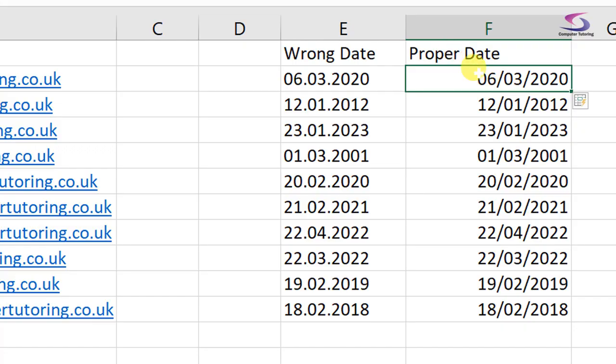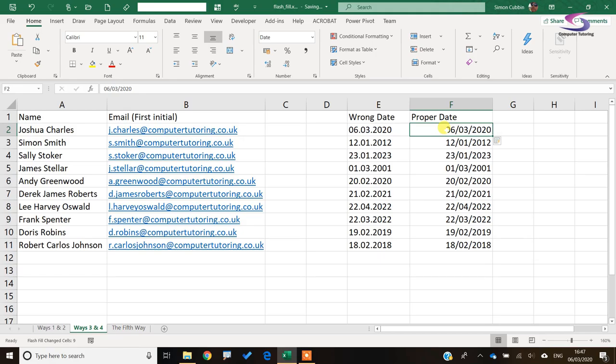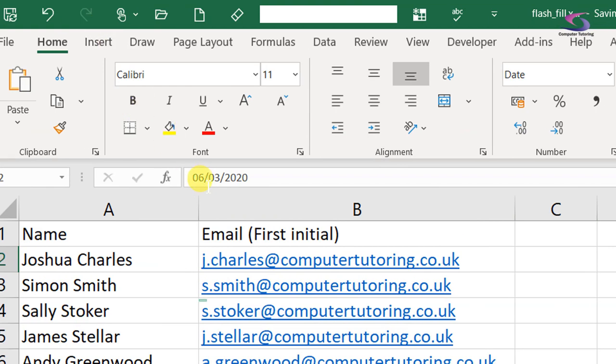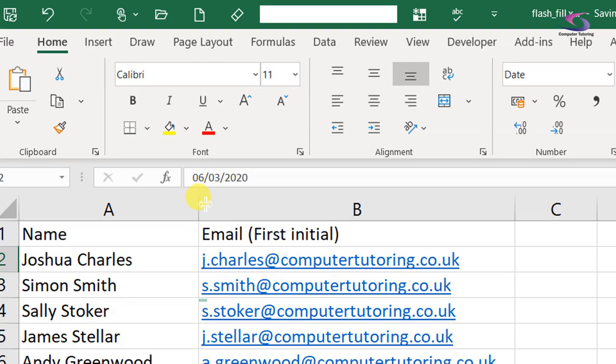Excellent. Just one quick thing before we move on to the fifth way, and I bet you can't wait for that. If you click on here and look at your formula bar at the top, let me just zoom in, you'll notice that with dates it's not a formula of any type. It's not using LEFT or CONCATENATE or anything like that at all. It's just putting that in. It's static, not dynamic. It's a static entry, just like you typed in the text yourself. Great. Let's go to the fifth one.